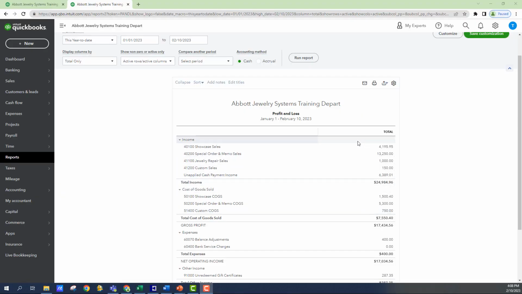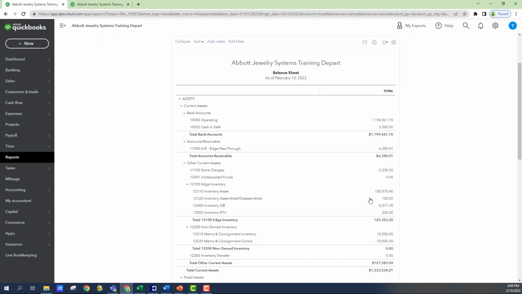The unapplied cash payment income account will show on your profit and loss under your income section. When the Edge posts to QuickBooks, when you make a deposit, it clears your undeposited funds account. Here you can see that although the undeposited funds is zero, there's still a balance in your pass-through. This occurs because QuickBooks has made an automatic entry to the unapplied cash income account.